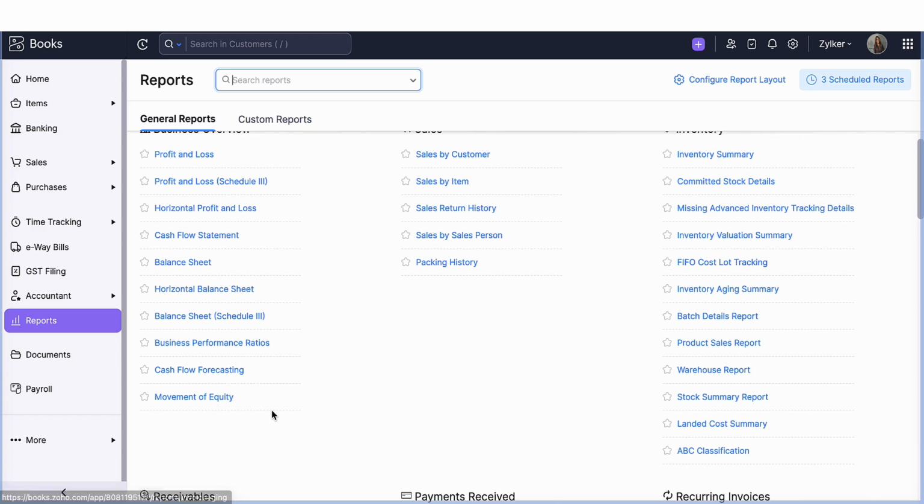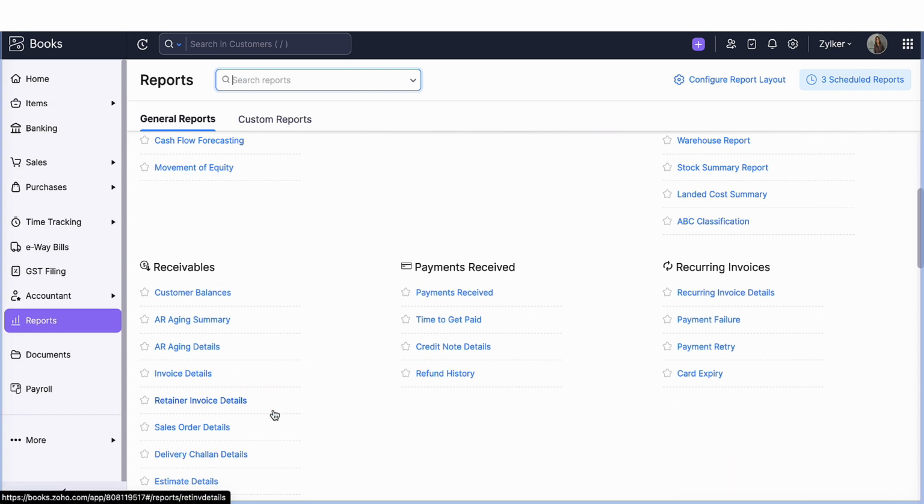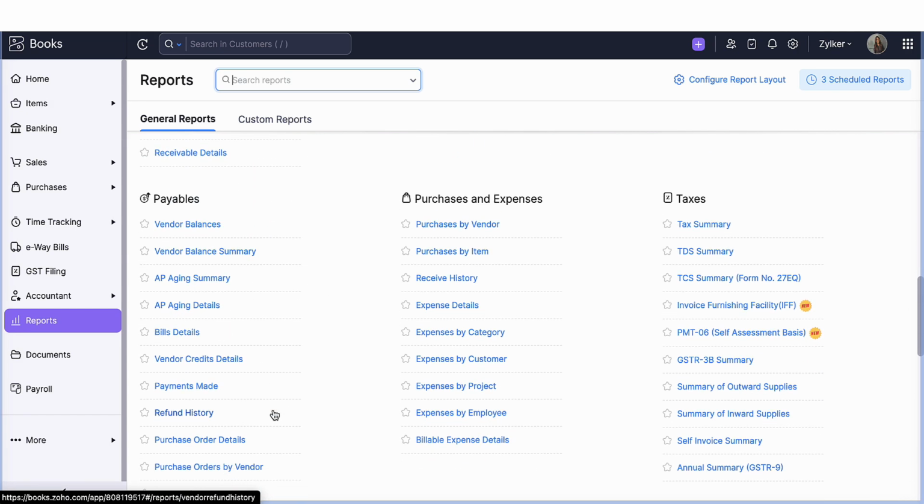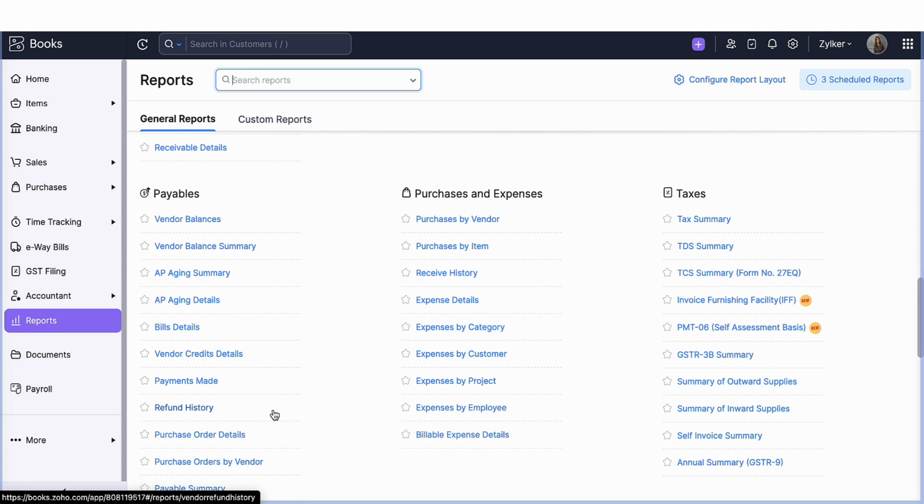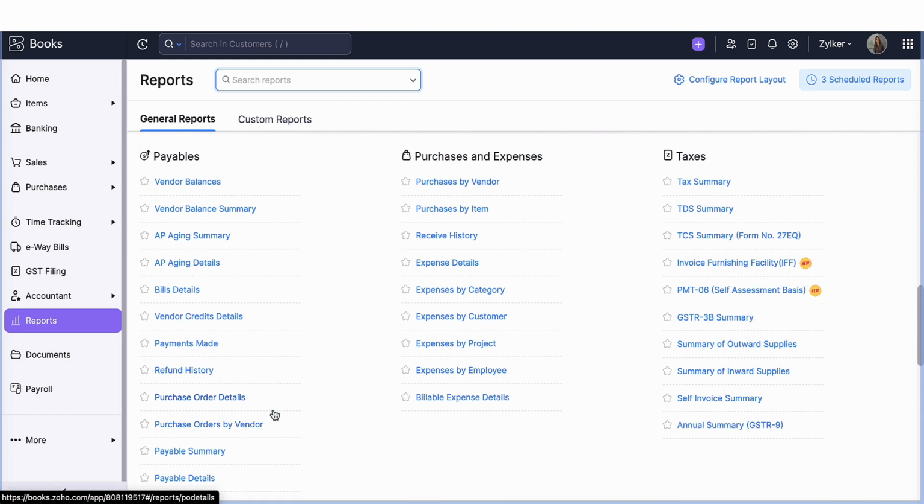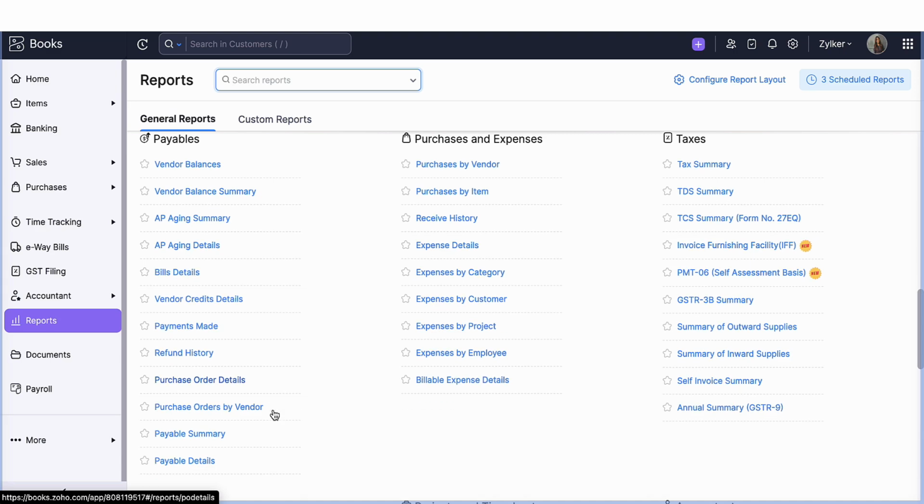Similar to how we have different receivable reports such as sales, payments received, recurring invoice, and receivables, we also have payable reports, which include the reports under the payable category and purchase and expenses category, where you'll be able to see the vendor payables, that is the amount that you have to pay to your vendors, and the expenses that you have incurred over a period of time, and also the tax reports, which include your GST reports as well as TDS reports and so on.